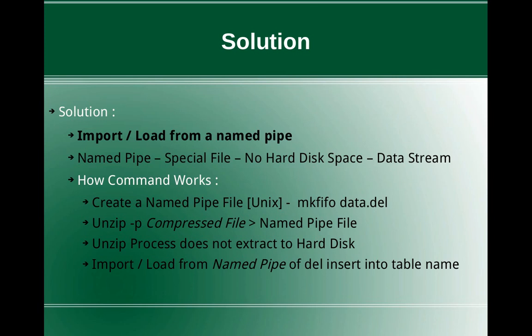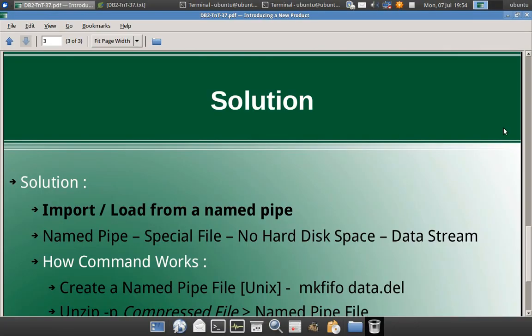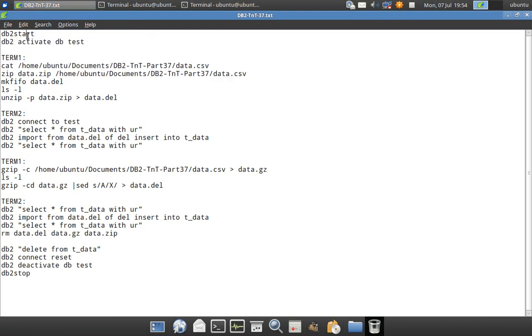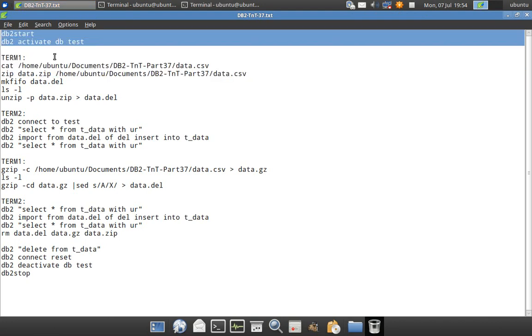Okay, let's see this in action, then it will be very clear for you. Here I have one database. Let me first start the instance and activate the database.